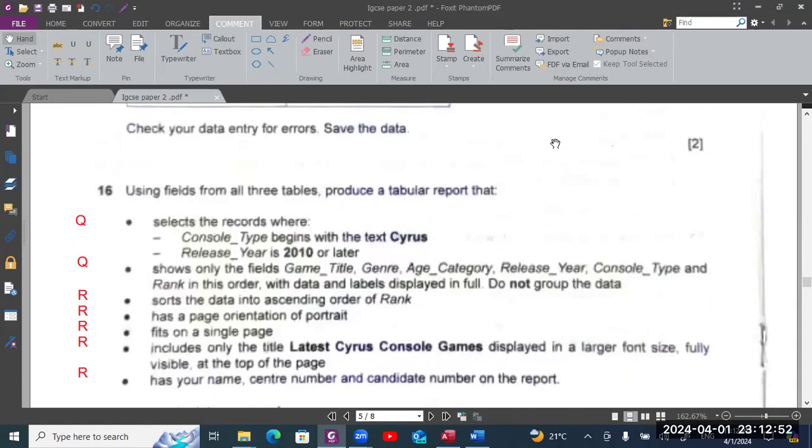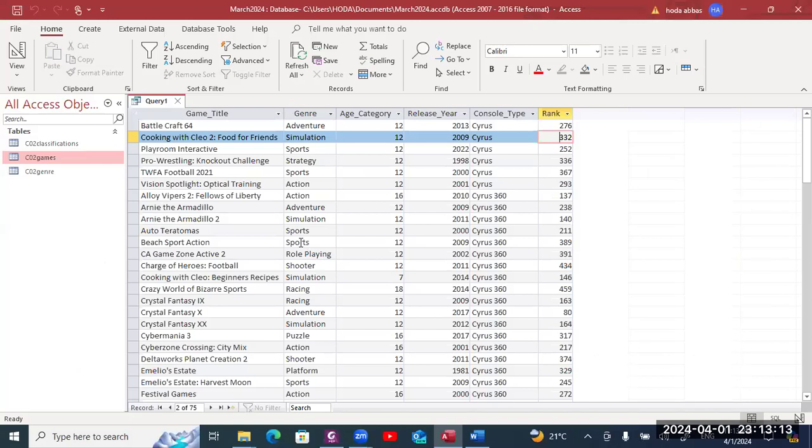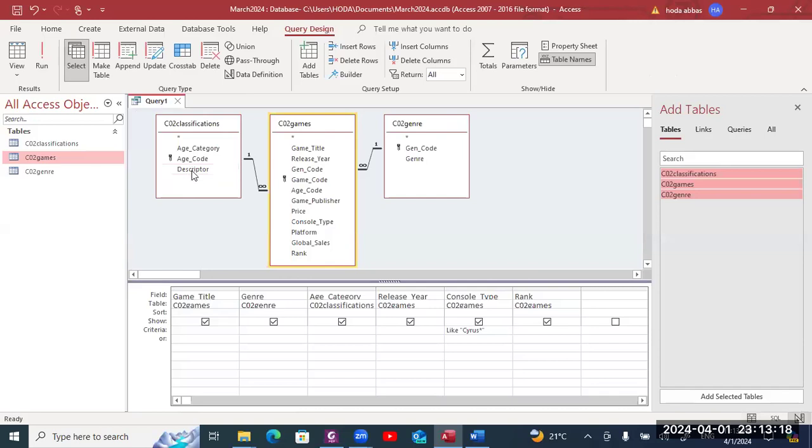Okay. And the next criteria, release year 2010 or later, or after, meaning after 2011, 2012, and so on. So in release year, I'll go back to my design view. Release year greater or equal 2010. Okay, tab key and run it.